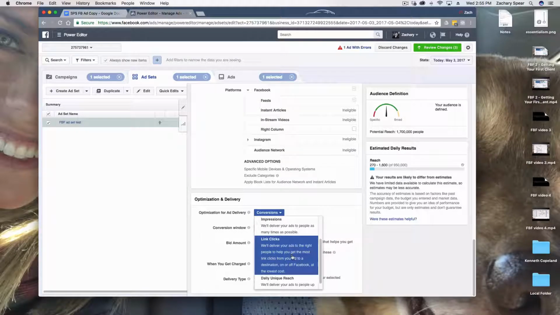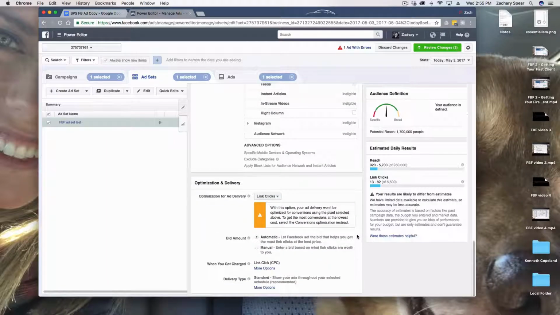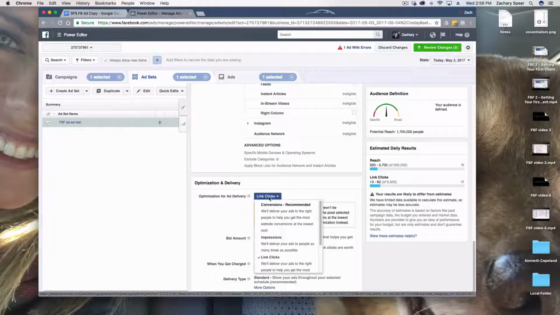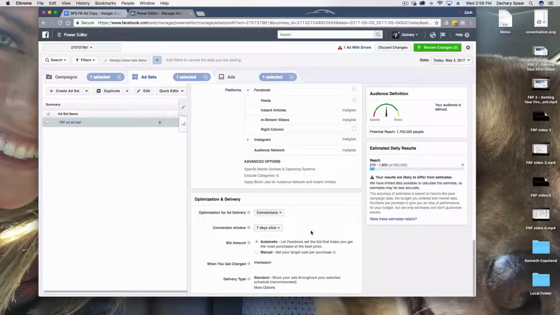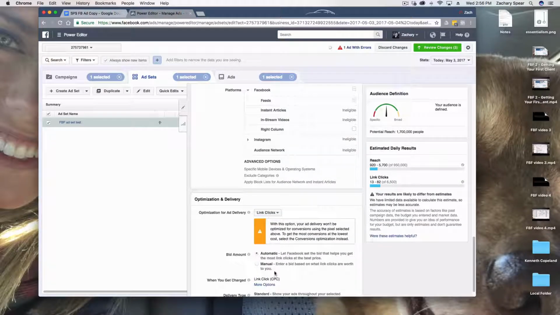So this is my philosophy. This has always worked the best for me. I always test on link clicks. Okay, and you get this little warning here. It says, with this option, your ad delivery won't be optimized for conversion using the conversion pixel selected. I know that. I want to see if this audience responds to the ad. If they respond to the ad, I will probably come in here, duplicate this ad set, and change it to conversions and let Facebook do the heavy lifting for me. Okay, but for testing, I'm just going to link clicks.